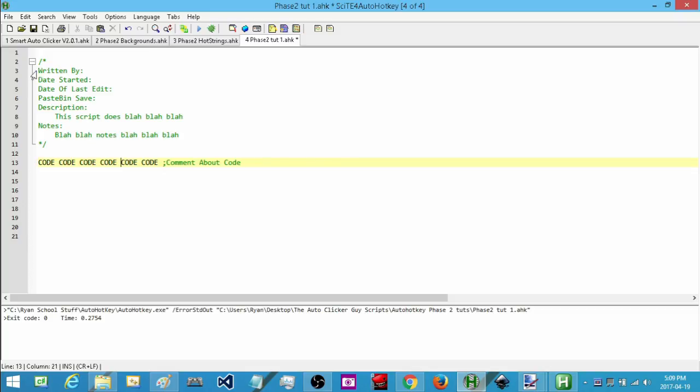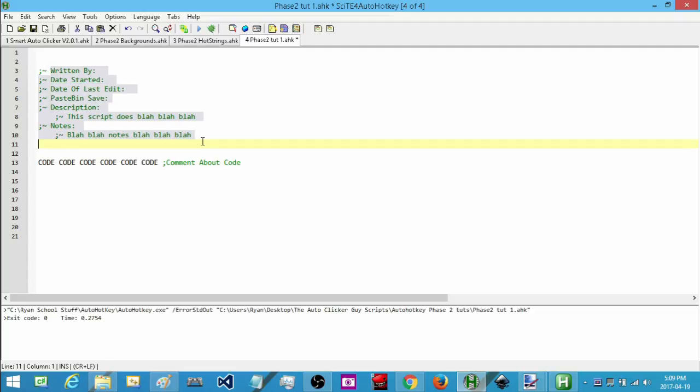Likewise, I can take what I had before and do the exact same thing. I can highlight all the code that I want to comment out, and I can press Control Q, and it'll comment it all out.